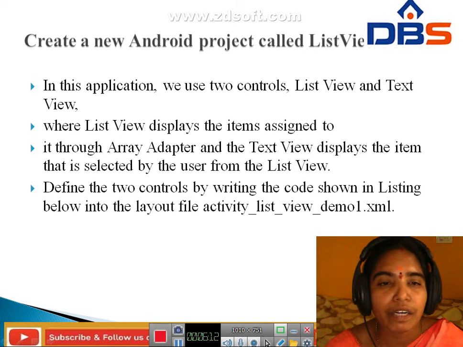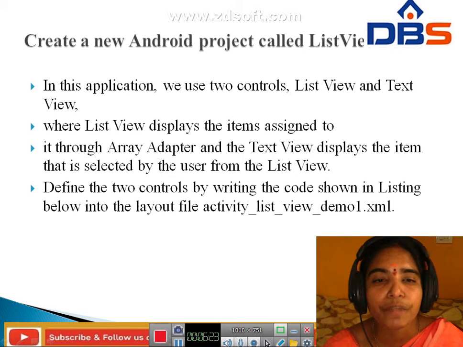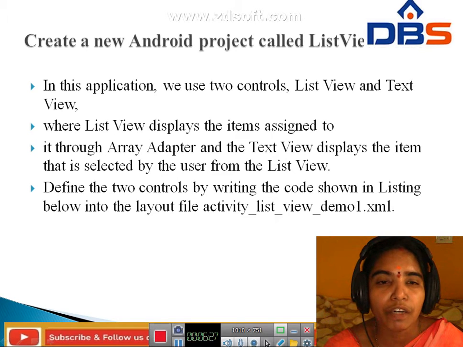Next, we define these two controls by writing this code. This is the code for the listing. The code file name is activity list view demo1.xml.